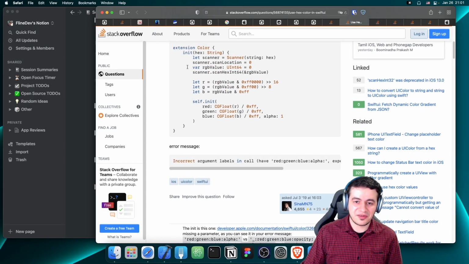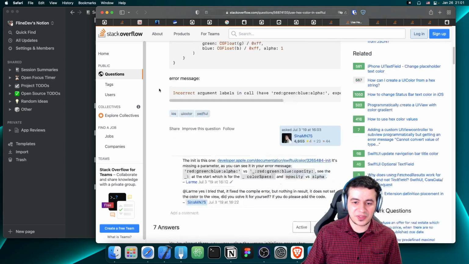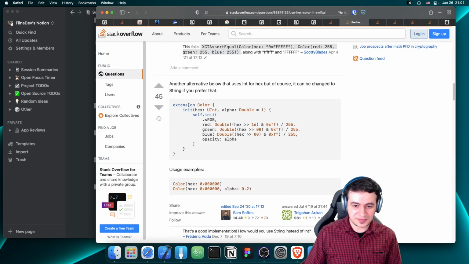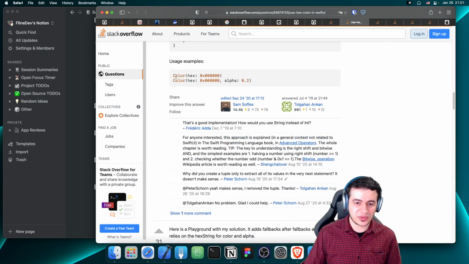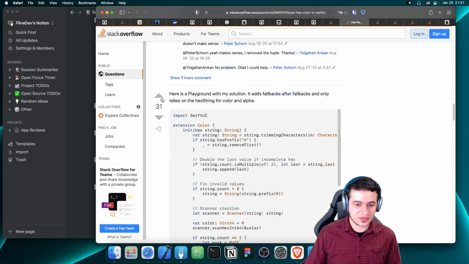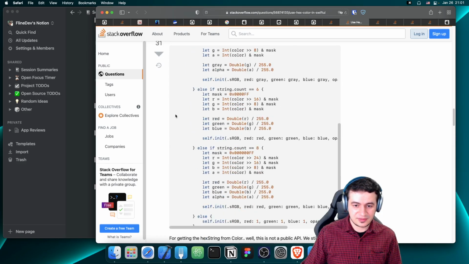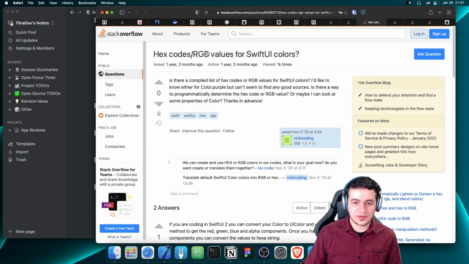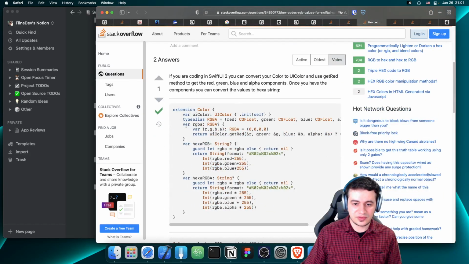Actually, it should be easy enough, but I thought there must be a solution so I don't have to think and I don't have to have bugs in my code. And I only find it the other way around, where you create a color from a hex representation, but not the other way around. Hex codes, RGB values on SwiftUI colors.